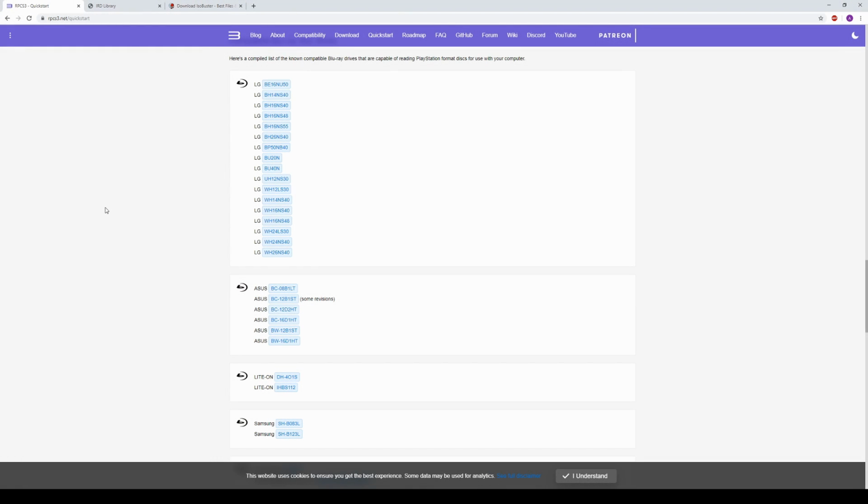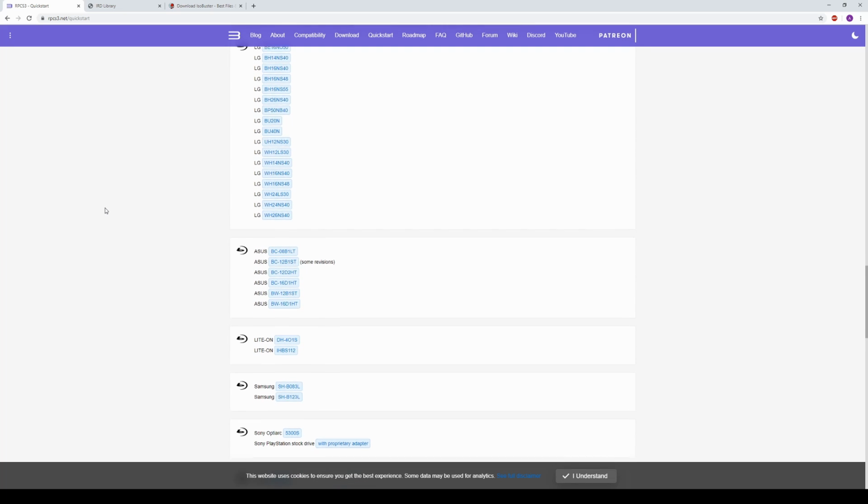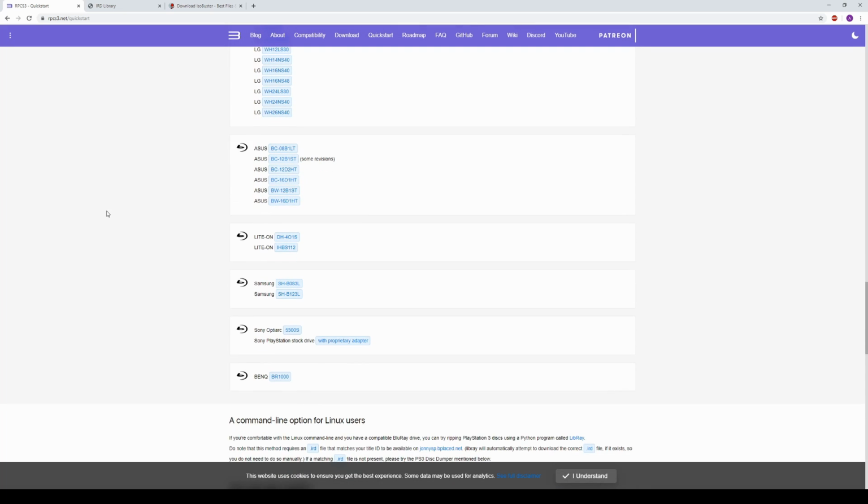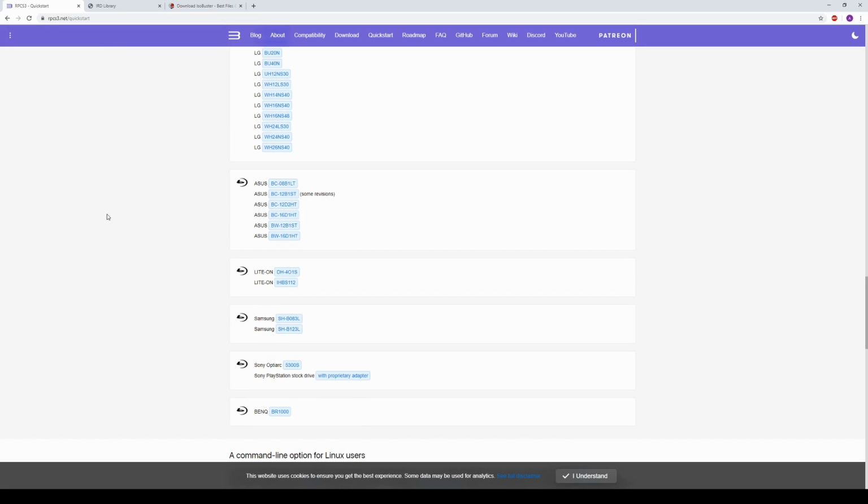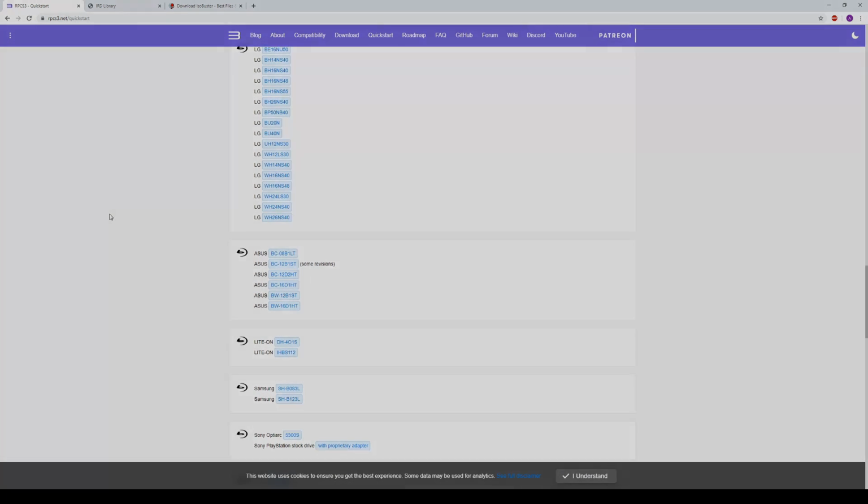First of all, you're going to want to make sure that you've got a Blu-ray drive that'll work. There is a list of compatible drives on the RPCS3 website, which I've got linked below. This isn't a comprehensive list, so even if yours isn't on there, it may be worth giving it a shot.